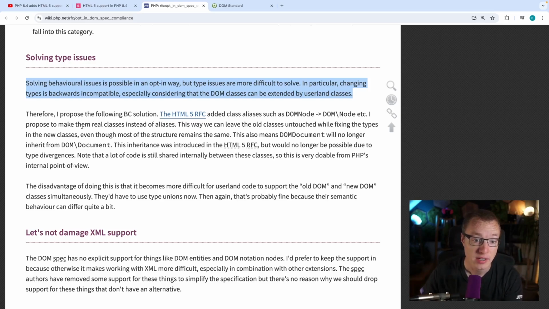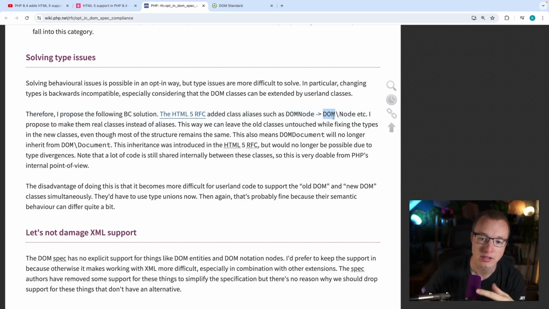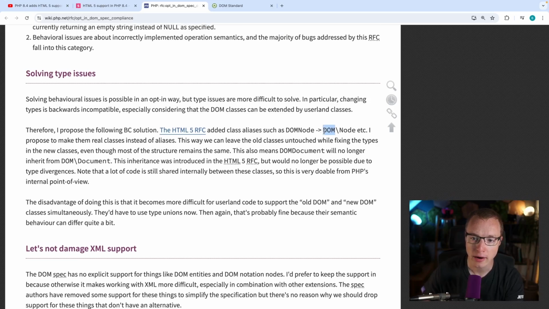That's not possible. So therefore, I propose to switch to the following backwards compatible solution. The HTML5 RFC added class aliases, such as DOM node to DOM node. Yeah, so just to recap, these are these built-in classes, the underlying class, DOM node, DOM element, DOM attribute, stuff like that. And they are aliased into the newly added namespace. I propose to make them real classes. Oh, interesting, instead of aliases.